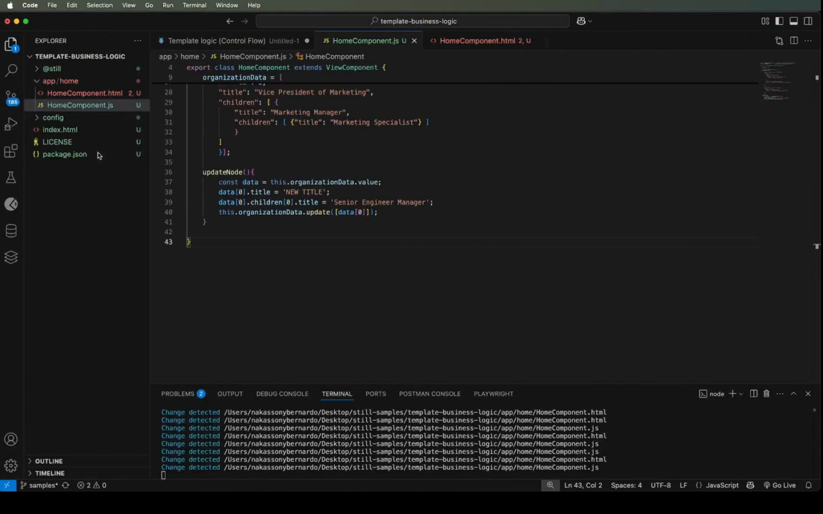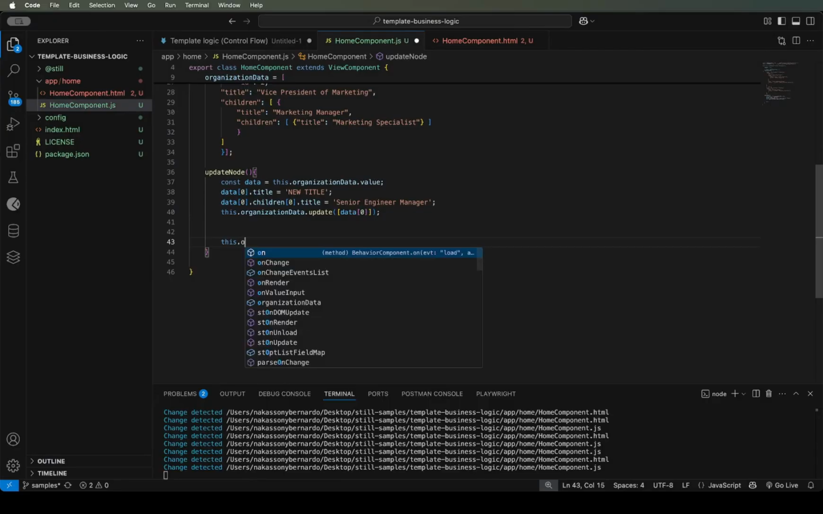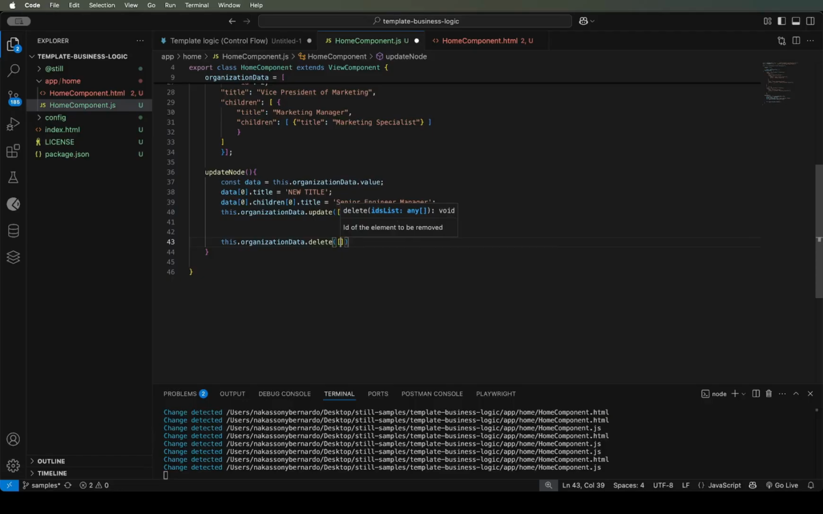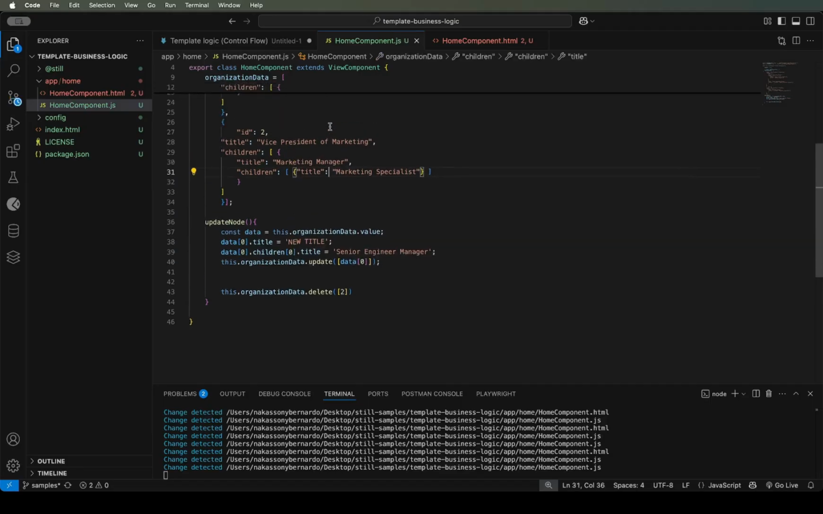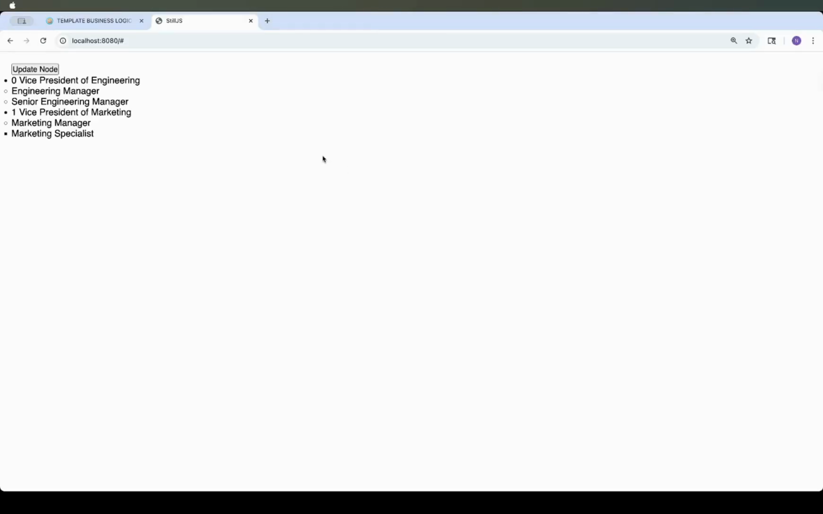Now, for the deletion is a little bit similar, but we have to go again to our organization data source, and we have to pass an array with every single element we want to delete. In this case, I know the ID is straight. I will say I want to delete the second one, or the one that has the ID 2. We should be good. Now I'll go to the browser again. I'll press, and here we are.